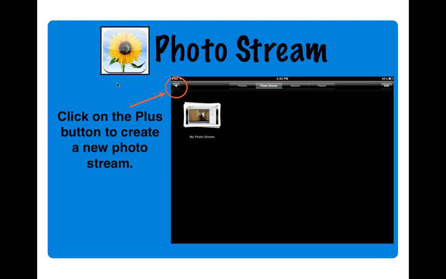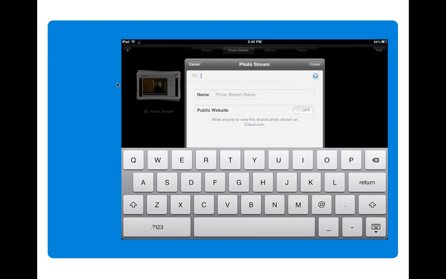To do this, what you're going to do from your iPad is click on Photos down on the bottom. Then at the top, you'll see it where it says Photos, and it'll say Photo Stream, then Albums, and then Places. You want to click on Photo Stream. And then at the top left-hand corner, there's a plus button. When you click on that plus button, what's going to come up is this.